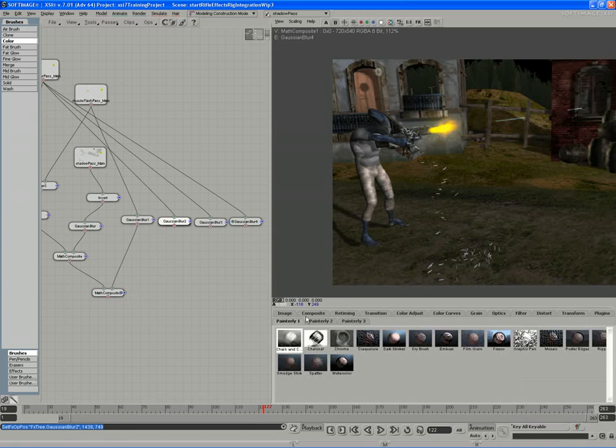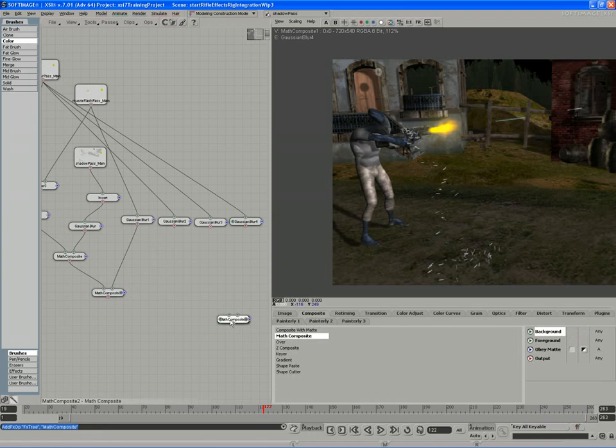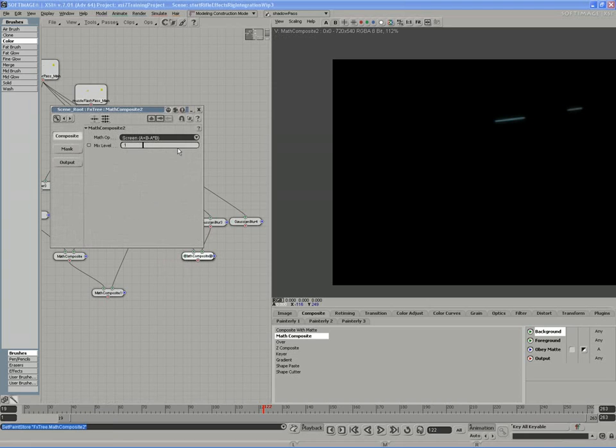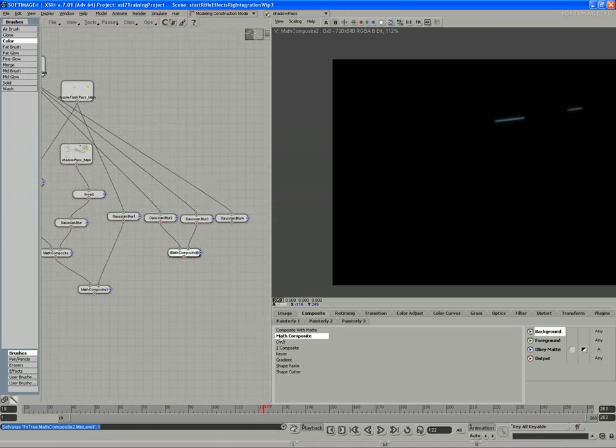So to do that, we'll go and get some more math composites. And if I take this blurred image and I combine it with its 8 pixel blur friend, I get something like that. And then I'll do another math composite and screen again over top of their 16 pixel friend.